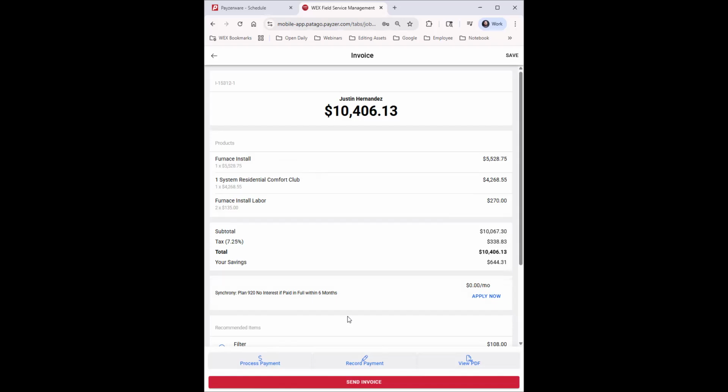And this part is important, how to take a payment. There's a couple options. Process payment allows you to process through WEX FSM and it will send the money to your bank account. Record payment is if you're processing outside of WEX FSM. Good example, someone pays in cash. You're still going to need to take that money to the bank, but you want to document that you took the payment. So that would be record payment.